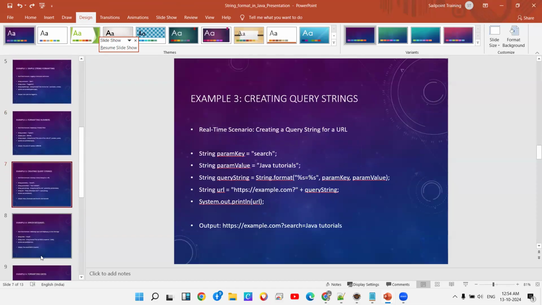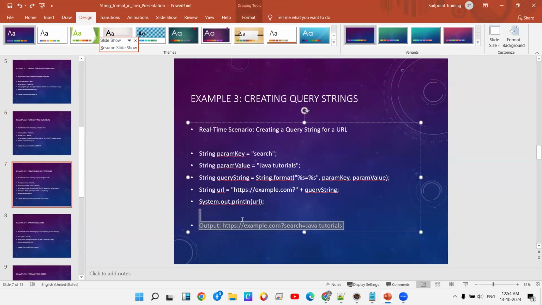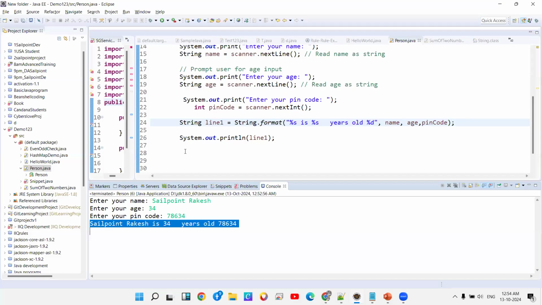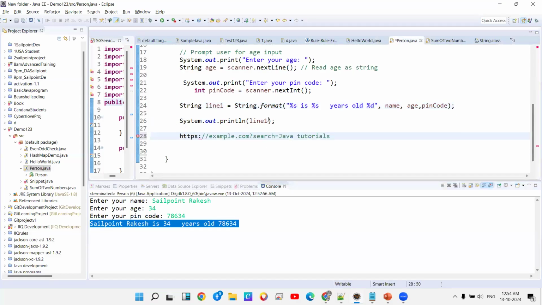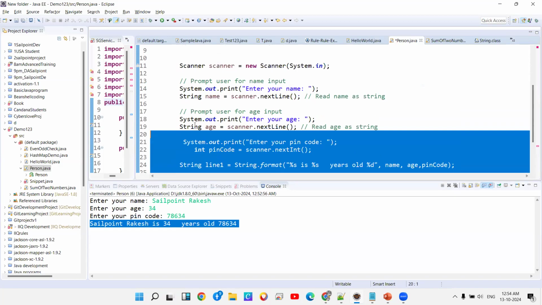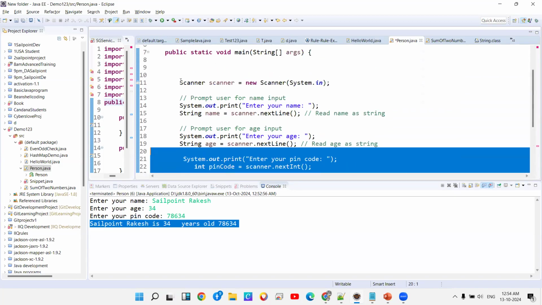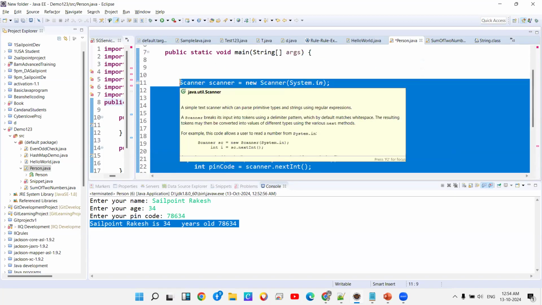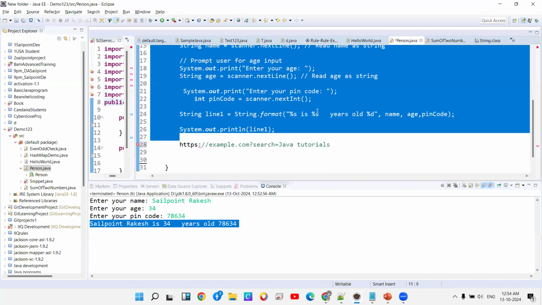Okay, and one more example. I want to create a query string like this. This is the one query string I wanted to print. Sometimes in real time, when you are creating a query string like this, I want to comment these lines. So I used shift control forward slash.